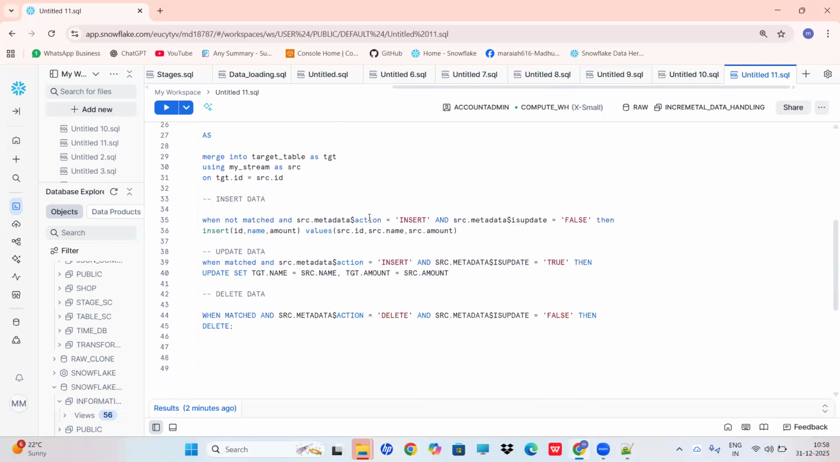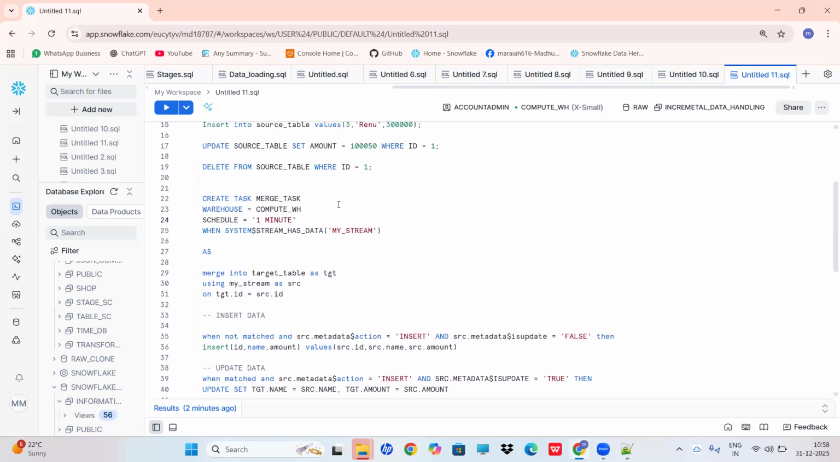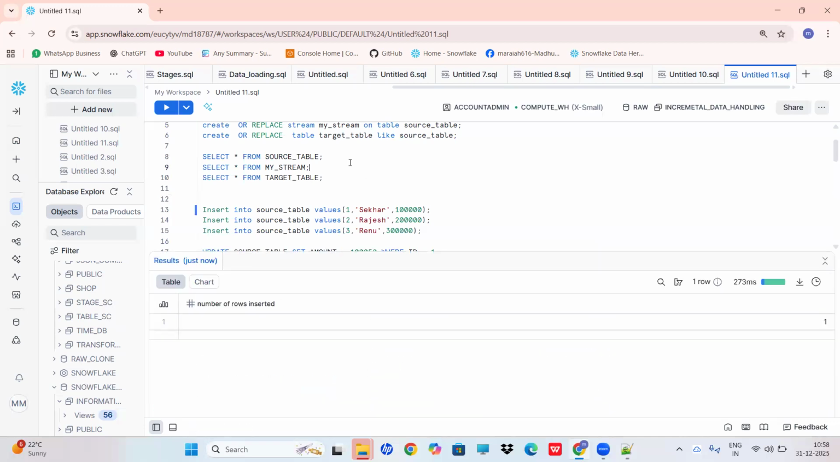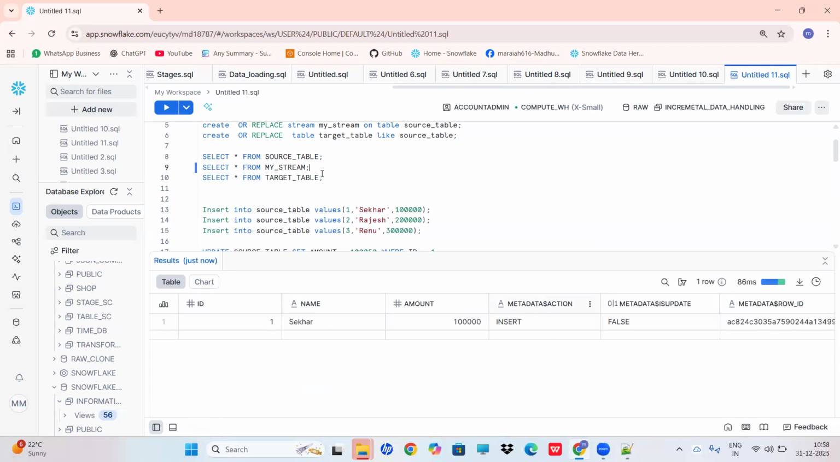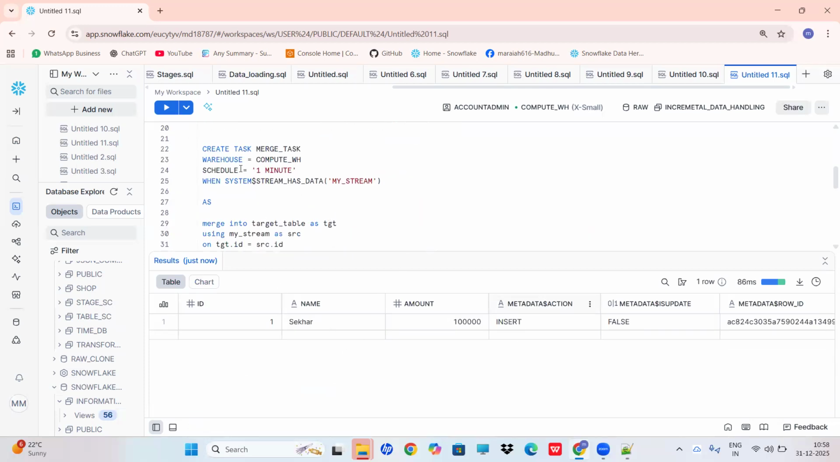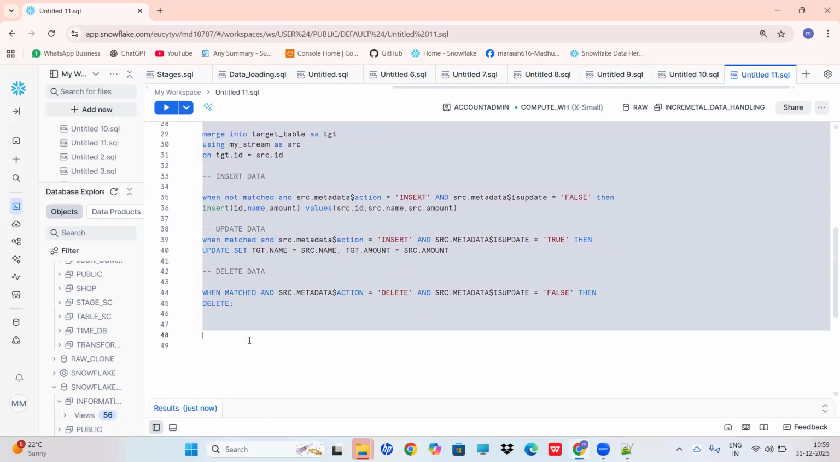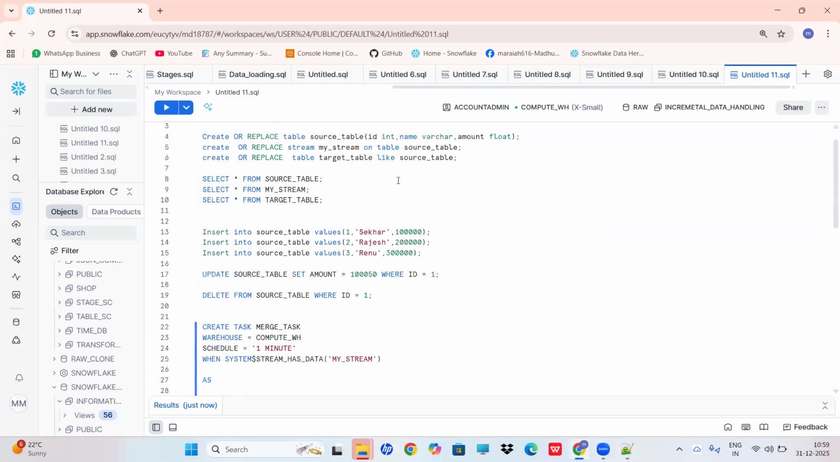Okay, so I created the task with a schedule of 1 minute. So when the system stream has data, when we are updating the data, the stream will have data, right? So whenever the stream has data, only then is it going to run this merge statement. If the stream is empty, it is not going to run. Okay, so now I am creating the stream. So merge task created. Now automatically it runs.